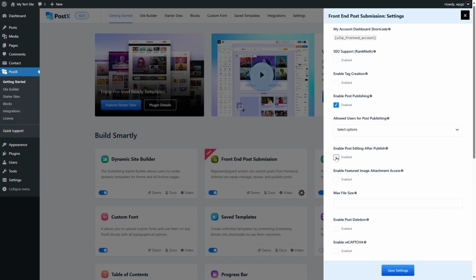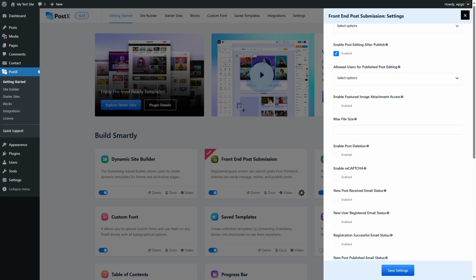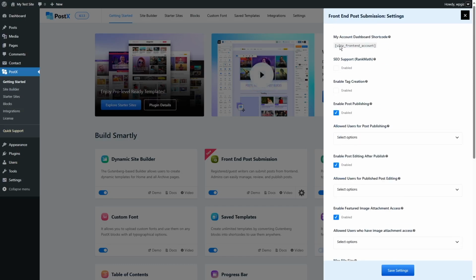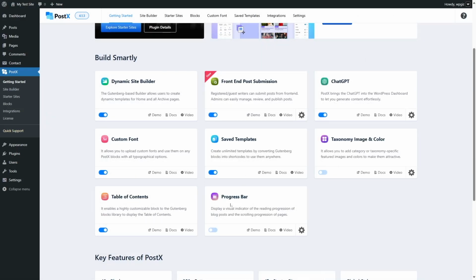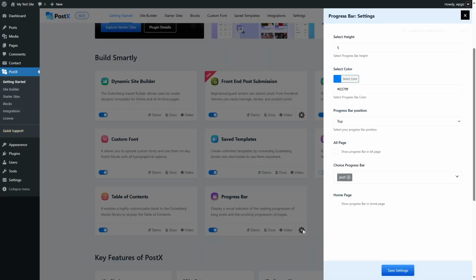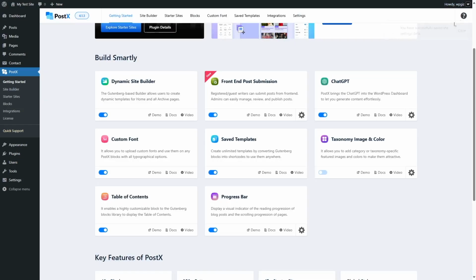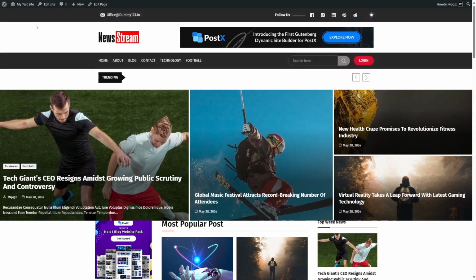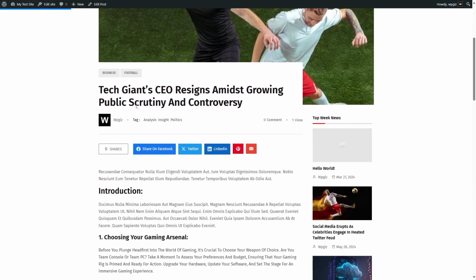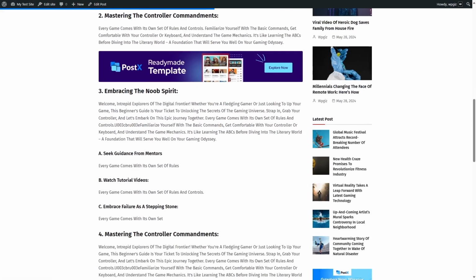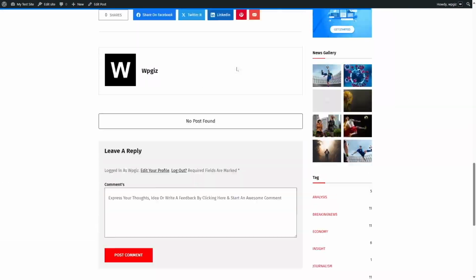Enable post editing after publish. We can also enable this. Select all users, enable featured attached image. From here, basically we can choose what features the users will have access to when they're using the front-end post submission. Now, if we want, we can also enable the progress bar. If we enable this, we can also select its color. Currently the blue color is selected and the position is top. So let's save these settings and see if this works. Let's go to our site and select this post. And over here, you can see there's the progress bar on top. Excellent. Great.